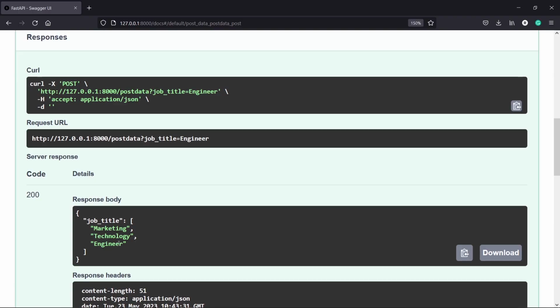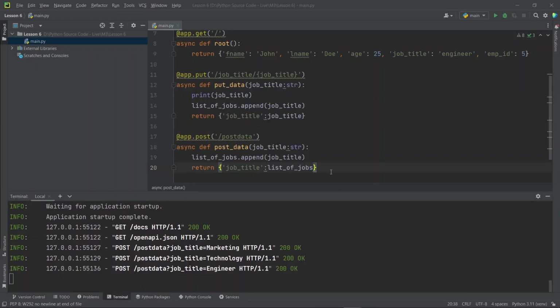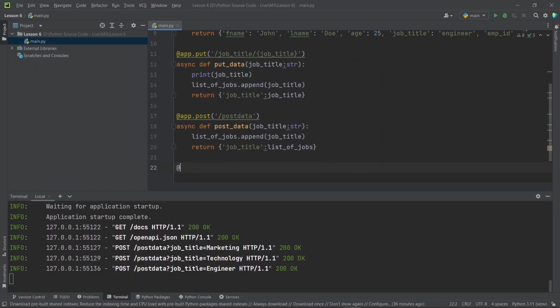Let's do one more. Let's work with the delete method. Now back here in my IDE, I need to create one more decorator, and that's going to be app.delete. And over here, I'm going to supply a parameter. And remember, this is going to be the path / first. I'll call delete data over here. And then I'll add in another parameter, which is going to be job title, because we are going to pass this through our FastAPI interface. And I'll use curly brace over here. And then I'll call job_title like this.